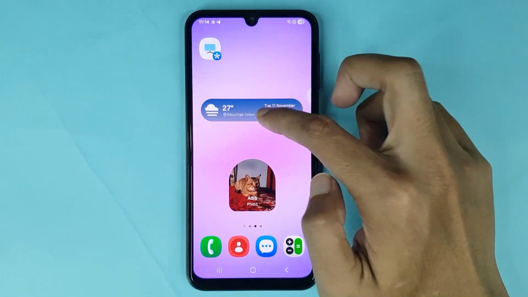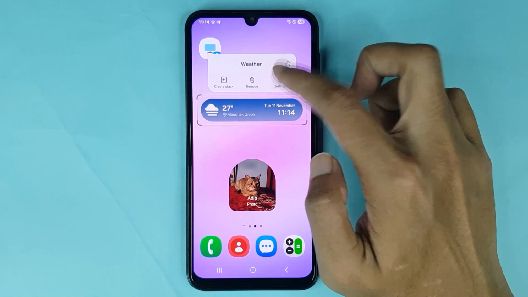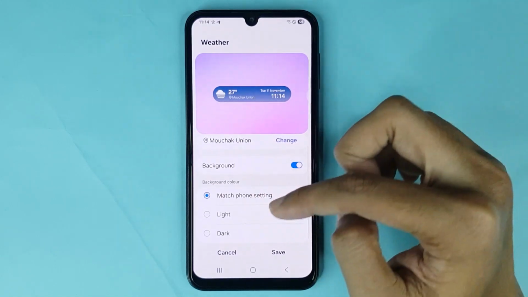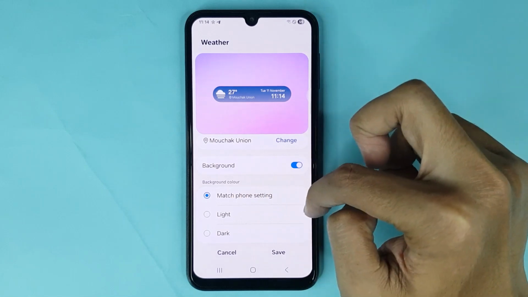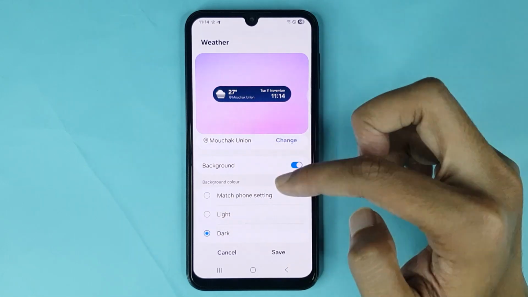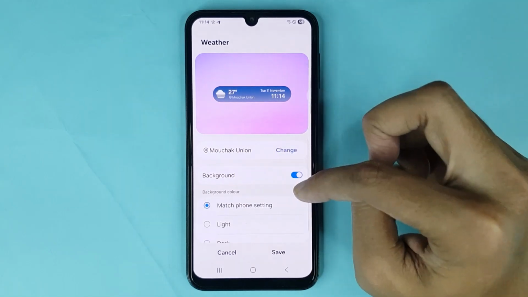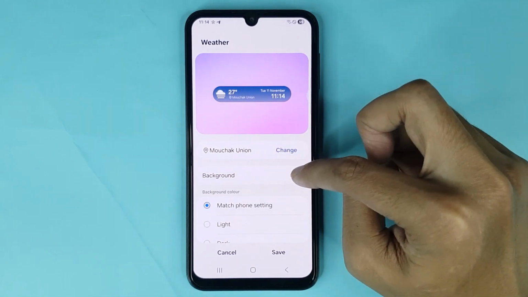Now if you touch and hold it and then tap on settings option, from here you can customize your weather widget. Here you can see background color option. You can see 3 options: matching phone settings, light and dark. You can choose any option as you like. I select match phone settings. You can also enable or disable your background option from here.